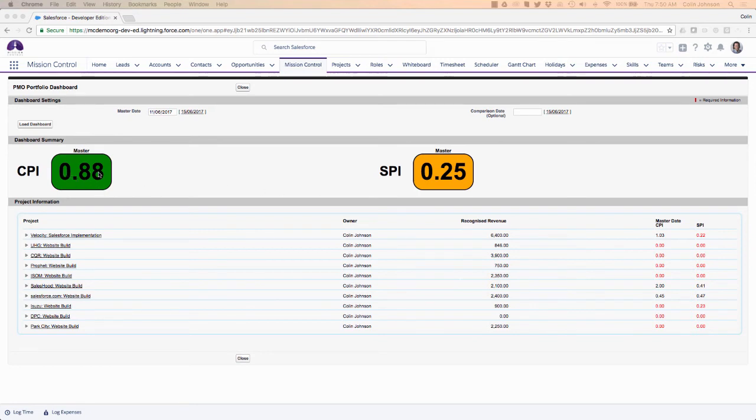So if this was 1, I would be delivering perfectly to budget. If it's less than 1, I'm not doing so well. If it's above 1, I'm doing better.